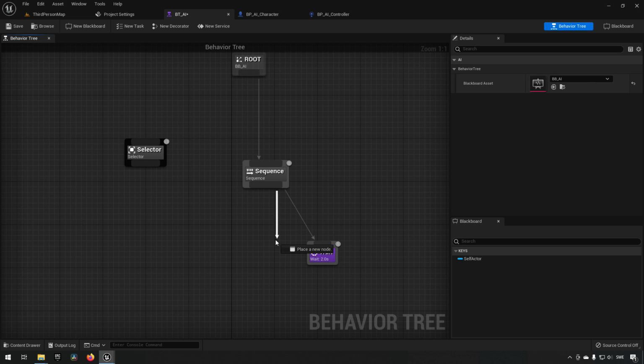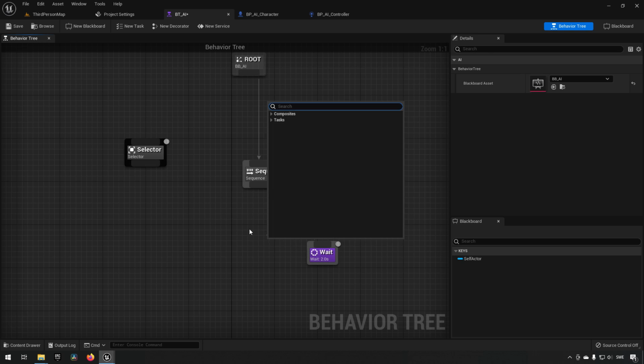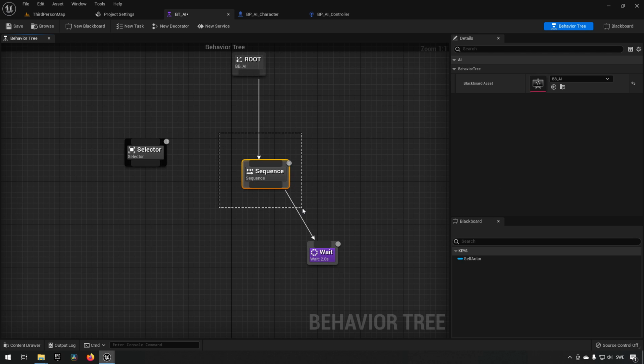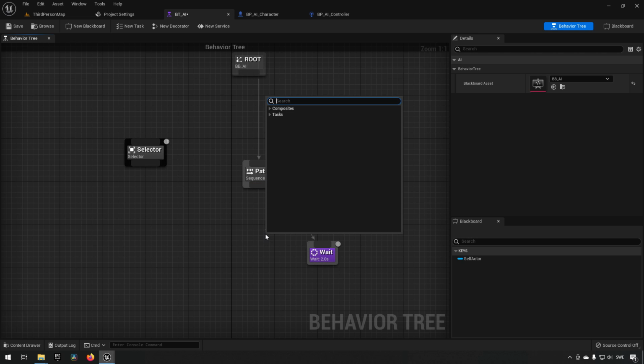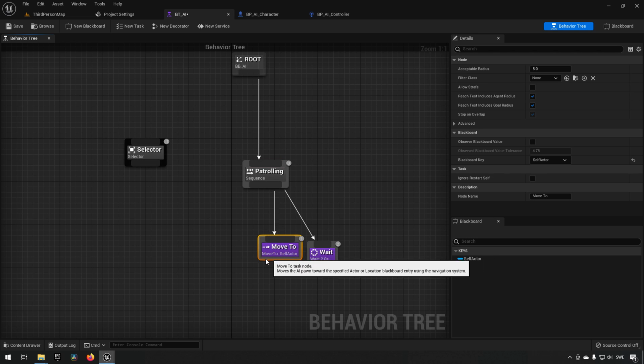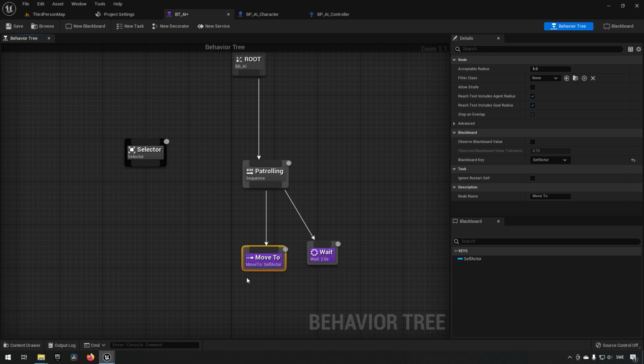The next step is we want to walk to our character, or rather, we'll have this as sort of our patrol, our backup sequence. So we'll call this patrolling. Like so. So we'll know that everything that's running here is patrolling. So we want to find a location to walk to. We want to walk to that location and then we want to wait. So we'll drag off a task here and choose the move to. So this will move the character to a position.